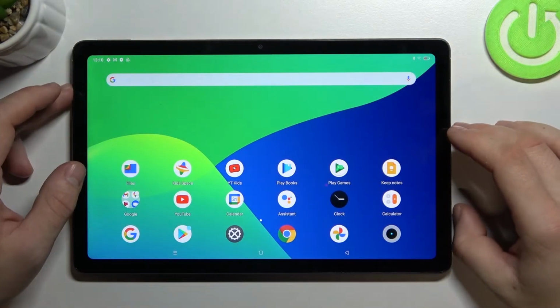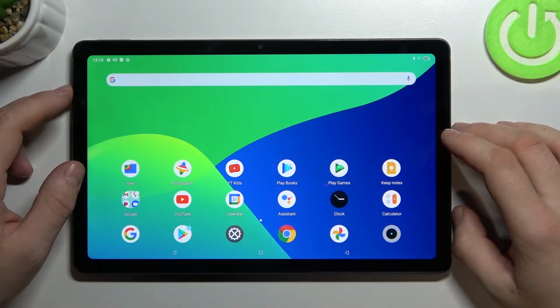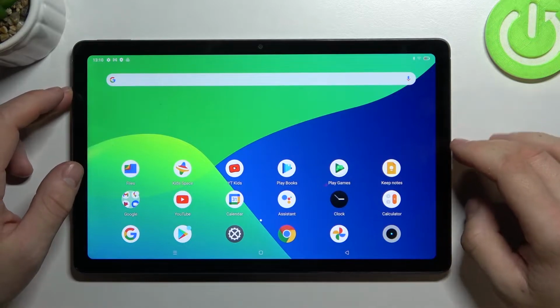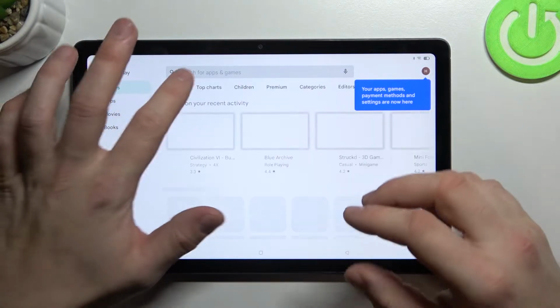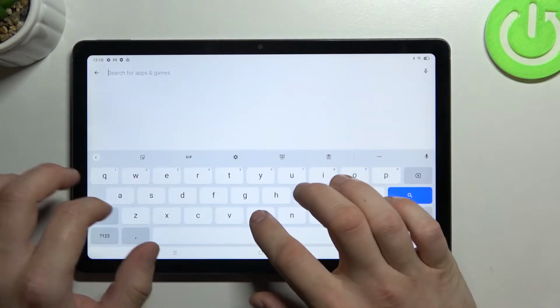Hello, in front of me I've got Realme Pad. In this video I'll show you how to change battery sounds. In the beginning enter Play Store and search for Battery Sound Notification app.